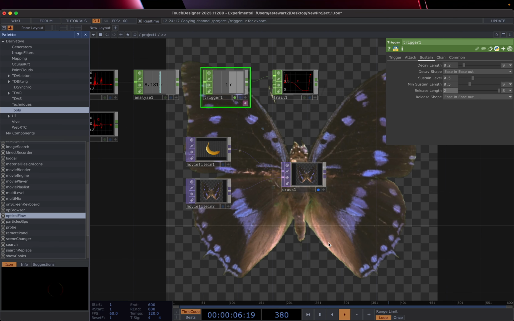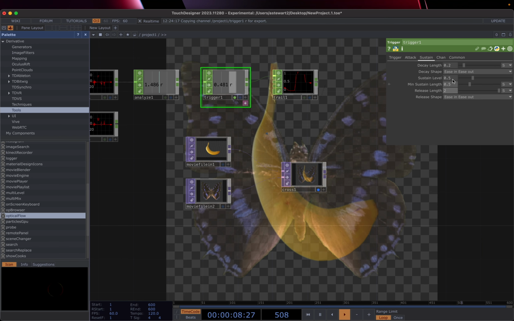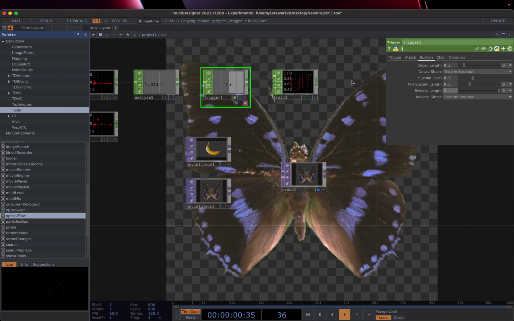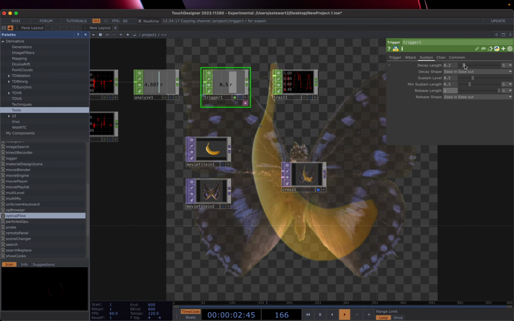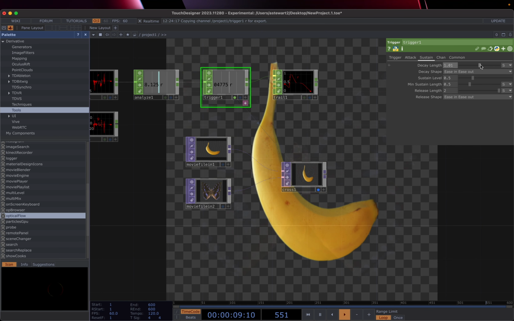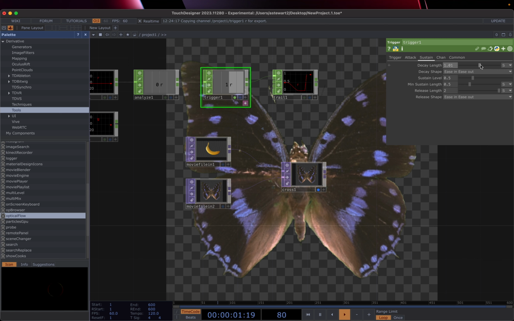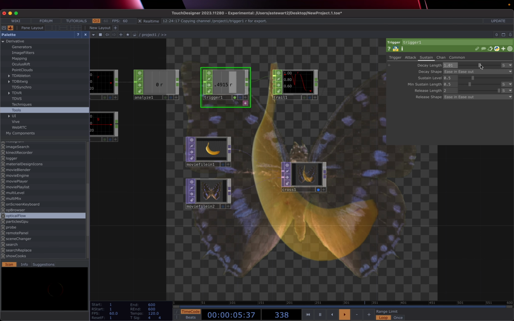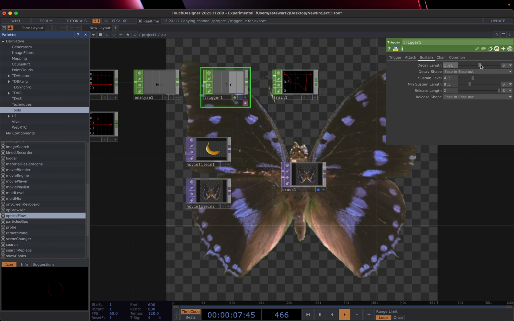But right, so now there's a much longer fade. So now I could say, oh, well, maybe I want that decay to halfway down to be longer as well. Maybe we need to set that to maybe a second in length or something like that. Right, so now we're getting that.